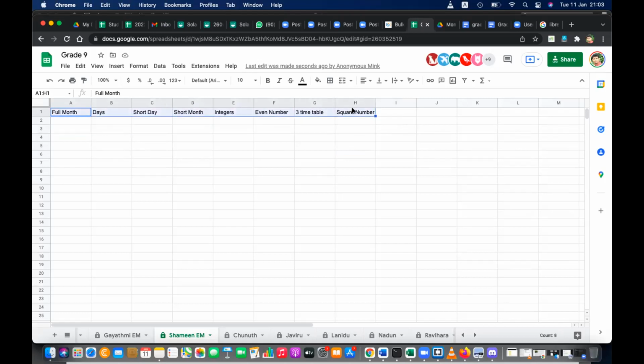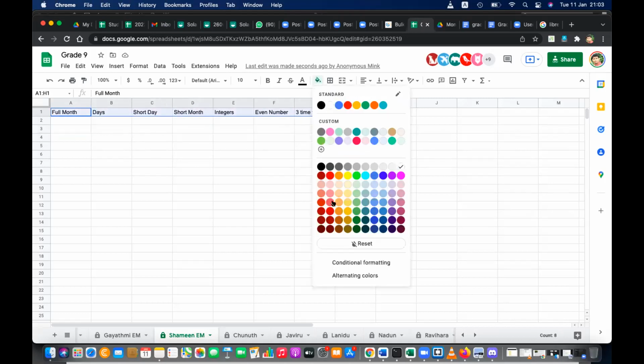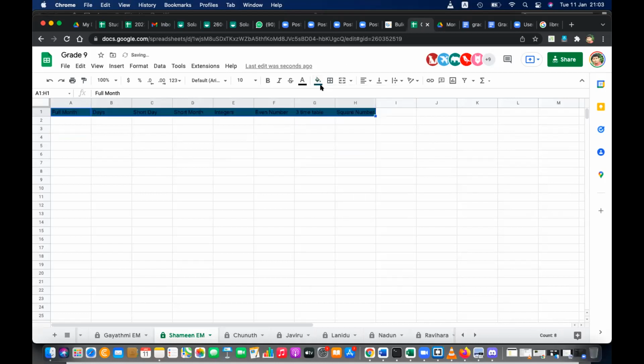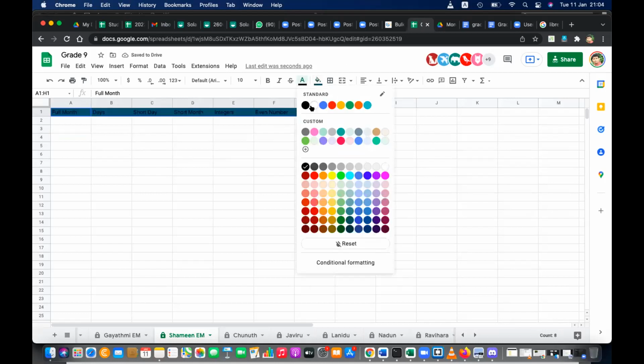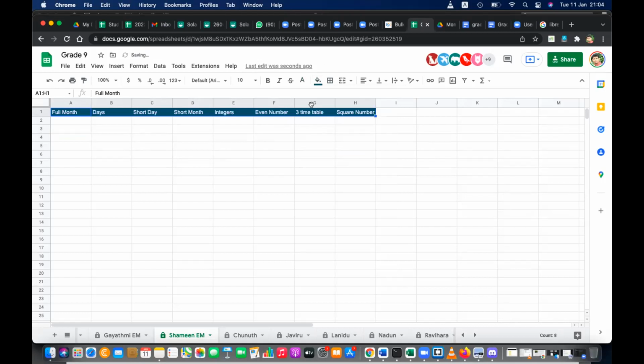Then what should I do? I have to fill a color. Let's select dark blue. Fill the font, let's select white. And align this to center. Okay, done. Then I have to type the months, starting from January. So see here, I have to only type January. No need to type other months.